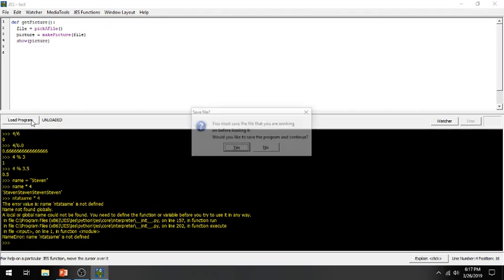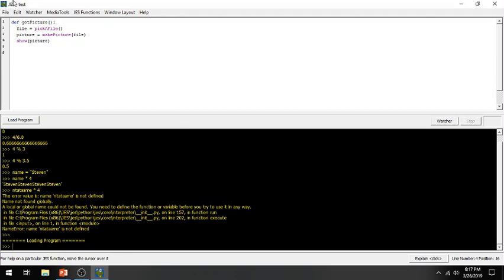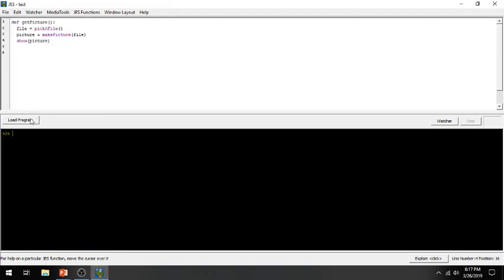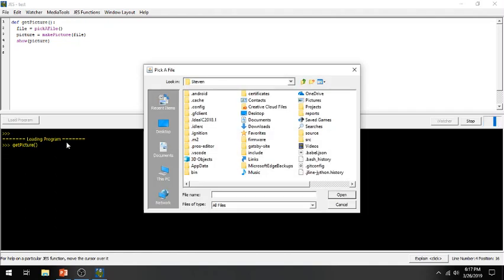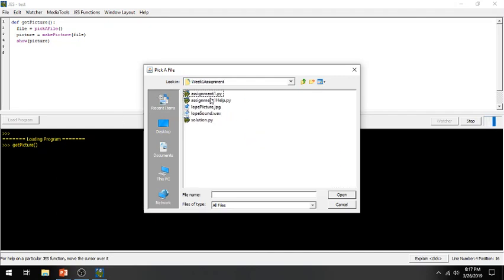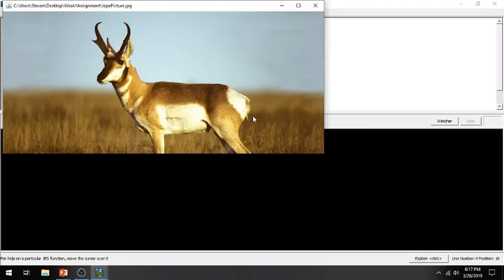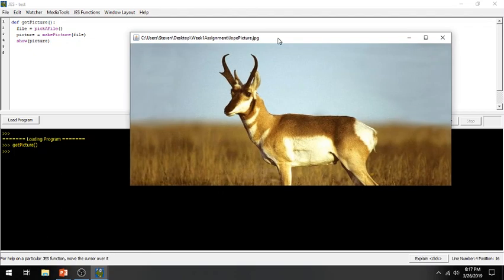So now I'm going to load this. We're going to see it not do anything, right? Let me clear this window again. Load it. Okay. So now if I call get picture down here, we see my file prompt. So let me go to desktop. There's going to be a lot of stuff on here, so I apologize. Week 1 assignment. And let's show the antelope picture. So we see an antelope picture.